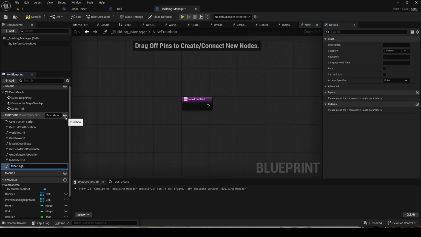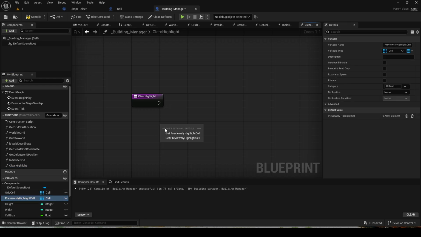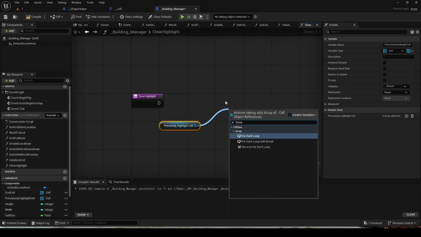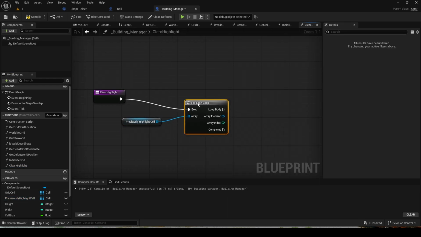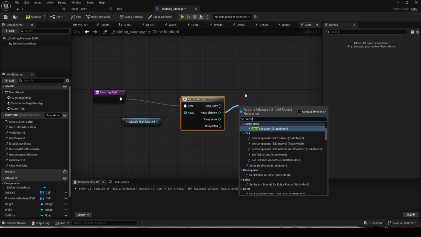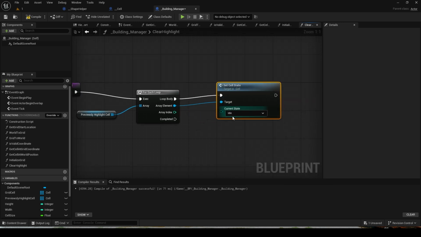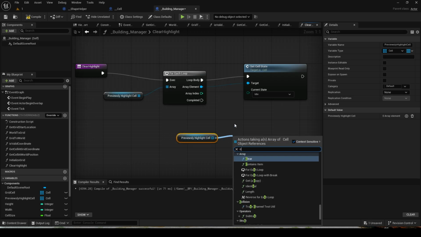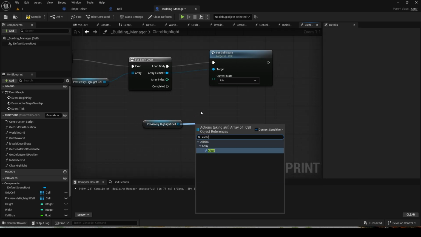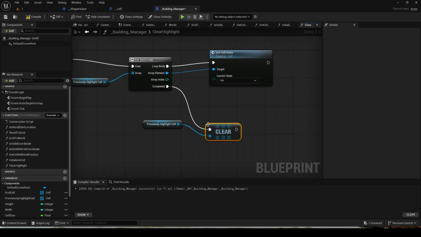Create a function named clearHighlight. Use the previouslyHighlightCell array in a for each loop, then call the setCellState function and set the current state to idle state. After the loop is complete, clear the previouslyHighlightCell array.